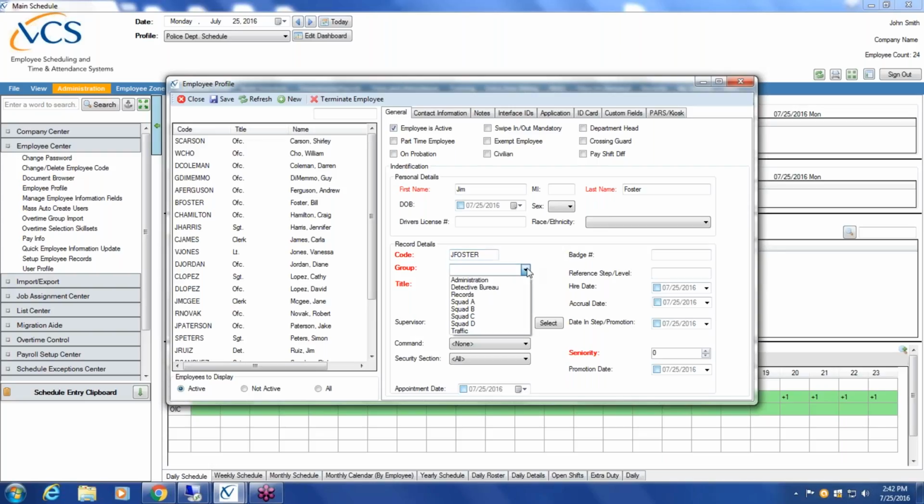Next, I'm going to select the group or the department that the individual belongs to. Now, this does not necessarily mean what type of schedule they work. Just think of it as a department. So for some of you, it might be a patrol squad. For others, it might be an actual department like administration, payroll, records. In my example here, I'll place this individual on one of my squads.